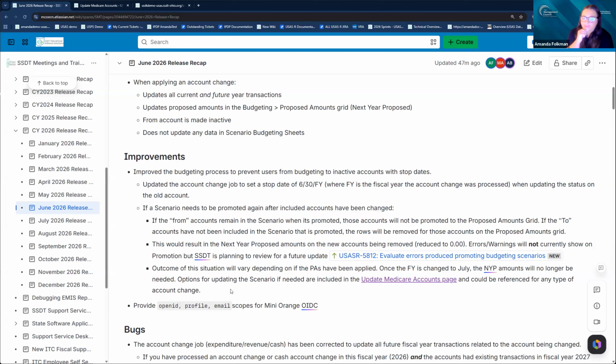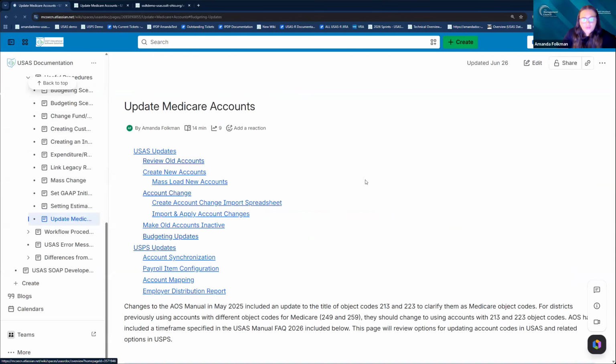The next bullet point I have here is the outcome of the situation will vary depending on if the proposed amounts have been applied. Once the fiscal year is changed to July, the next year proposed amounts are no longer needed. Options for updating this scenario, and this is where I link to that budgeting section that I showed you of my Medicare page, could be referenced for any type of account change. So just to go back here, I think I should jump to the budgeting.